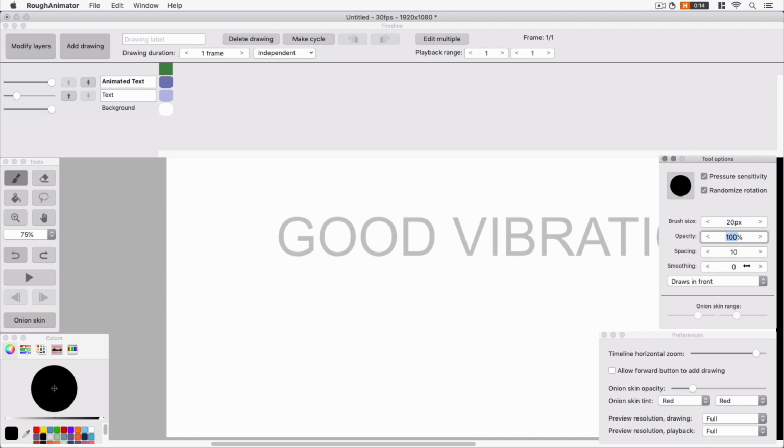What I like to do is keep the smoothing off for this because it's going to give you those little variations. If you turn it up, your line work is going to be smoother and you're not going to get that hand-drawn look.